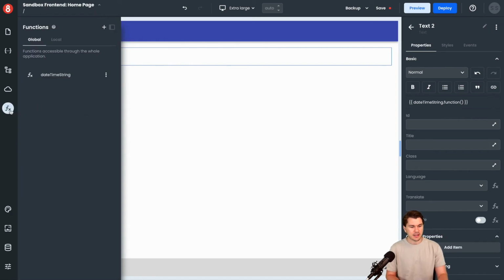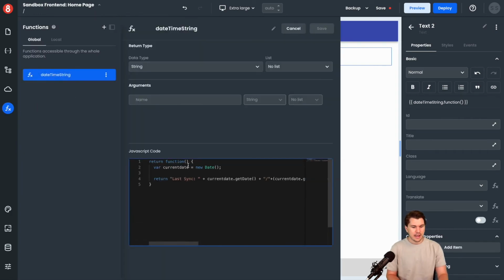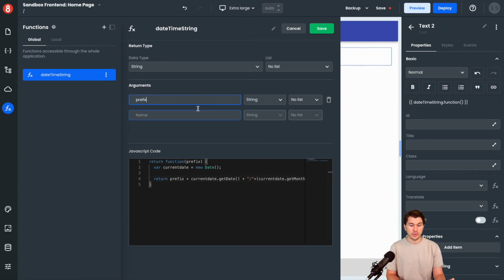So I'm going to go back to the function and open it up. And we're going to get an argument here called prefix, which is what we are going to add here. And remember, you can do whatever you want with JavaScript inside this function, but essentially we're just taking an argument and prefixing it to the date time, which we are creating. And so now I'm going to say that I have an argument, which is called prefix, and it is a string, which is what it's expecting. And so now when I save that, cool, that's saved.